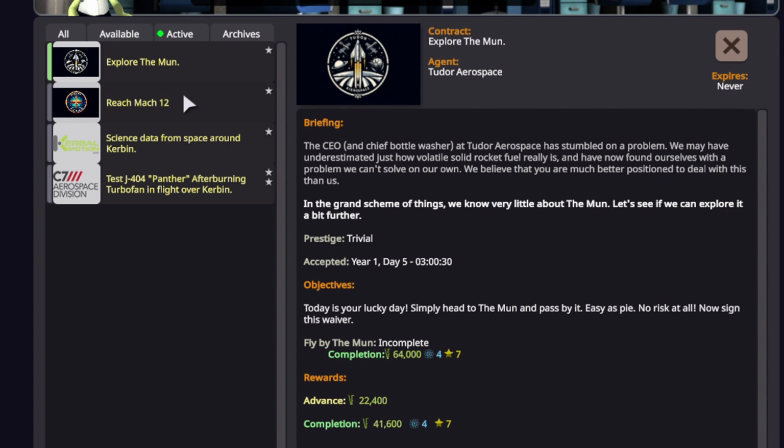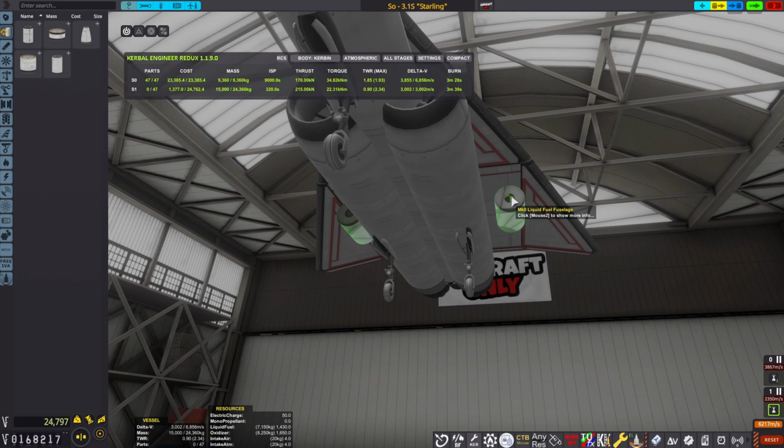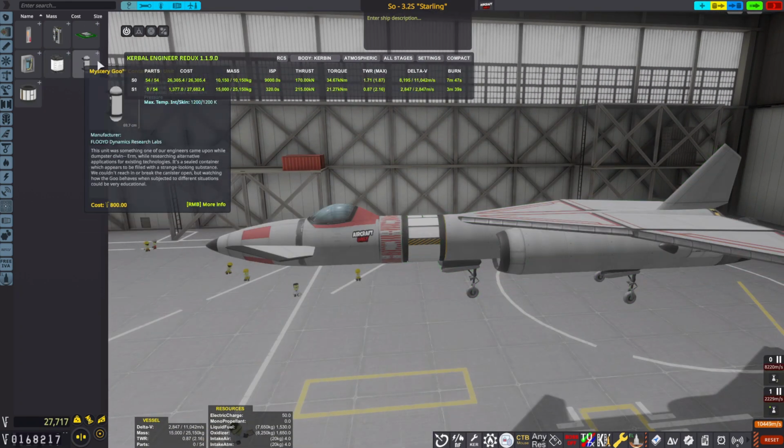And then we have our first contract today, which is to simply fly by the Mun. This contract and the science we get along the way is going to help us unlock some more parts that we'll need to actually complete our Mach 12 contract that we've got later on.